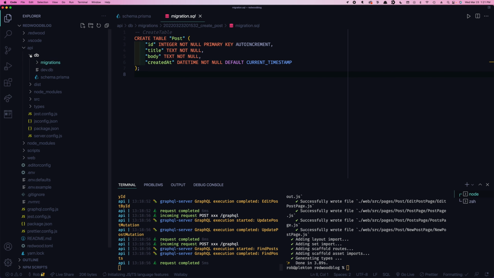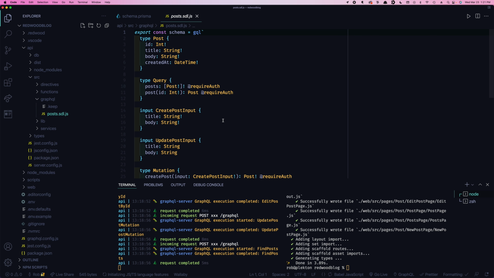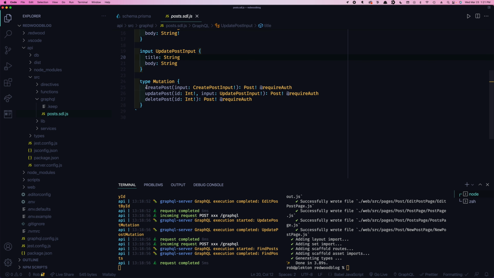So we're still here in API. And if we look in src/graphql, you'll see there's now this posts.sdl. SDL is schema definition language. So this defines the fields and types for your GraphQL schema. And you'll see here it created the post type itself, and then a couple queries to get all posts and to get one post. And GraphQL has a recommendation for these input types when you are creating and updating data. So we created a create input type and an update input type. And then the mutations are our other three actions. So there's create, update, and delete.